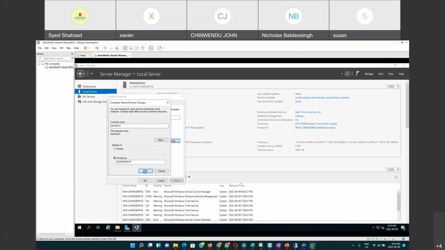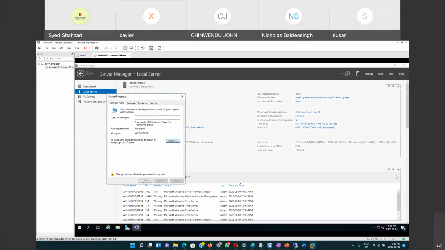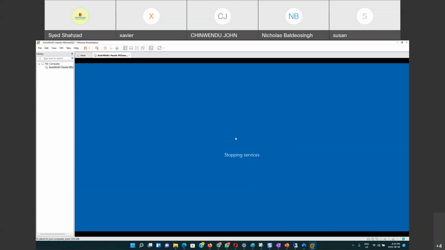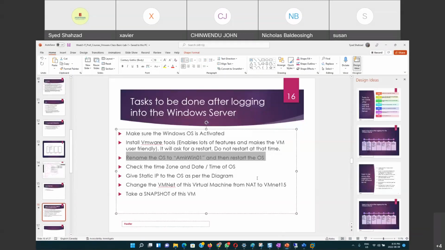Okay. Close. And restart now. All right. So after that, what we need to do when we log back in, we actually needed to confirm if this is activated or not. Actually, the first thing was not done. So we did not confirm that. It's okay. Even after restart, we can confirm that.